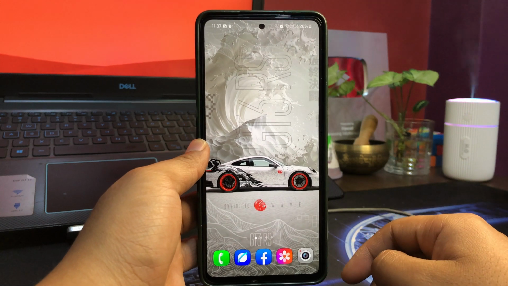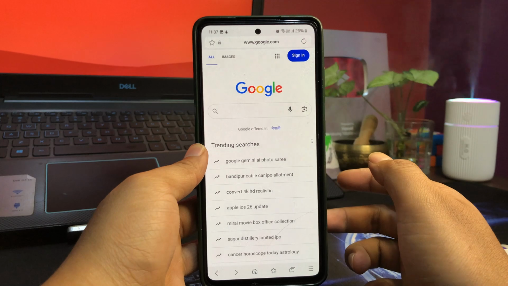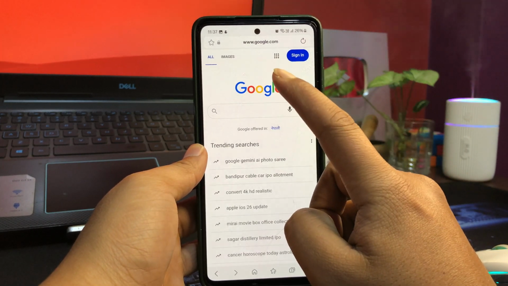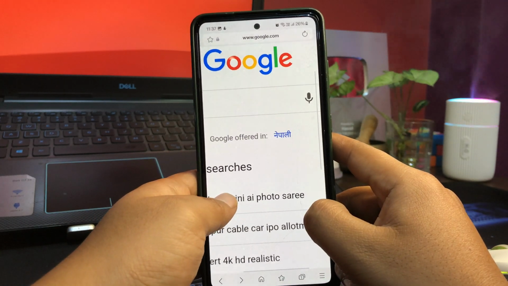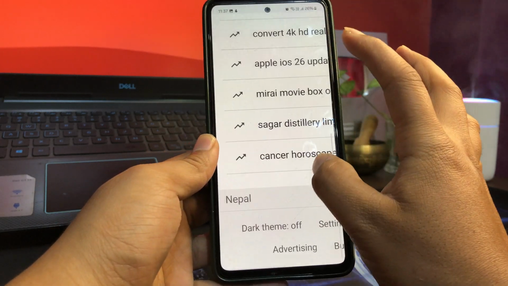So here is how you guys can change Google search country. So first, open up the browser. This will work on any browser. You don't need to log in or do anything. Just need to open up the google.com, and you can see right now Google offering is right now in Nepali. And also you can swipe down and see there is Nepali as well.